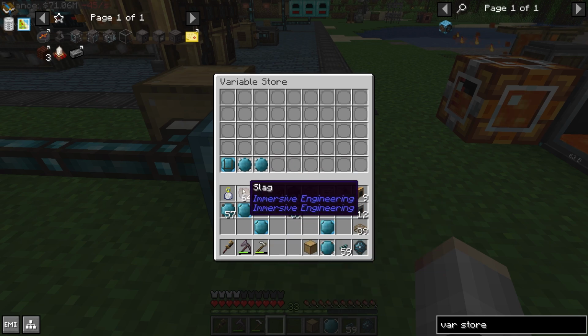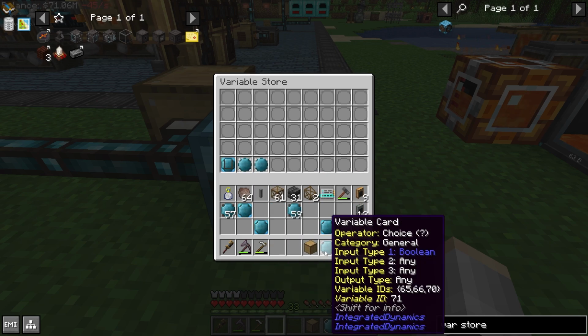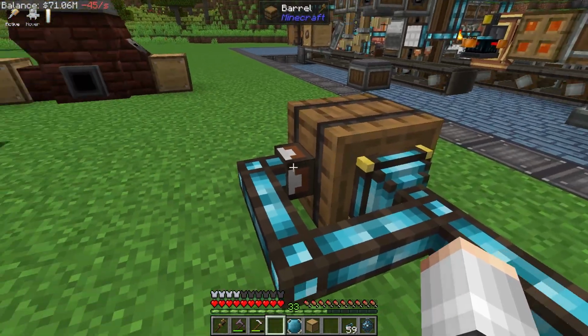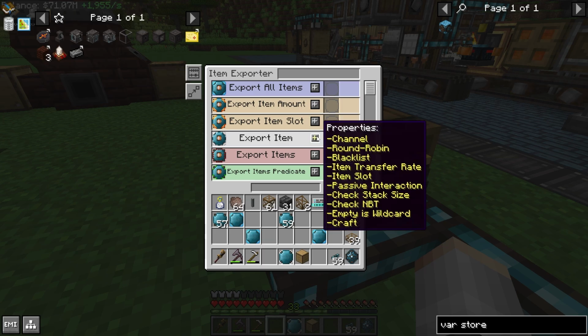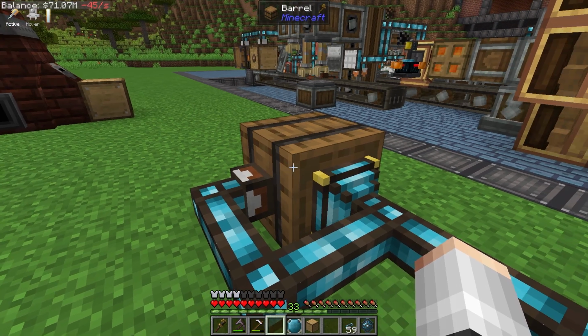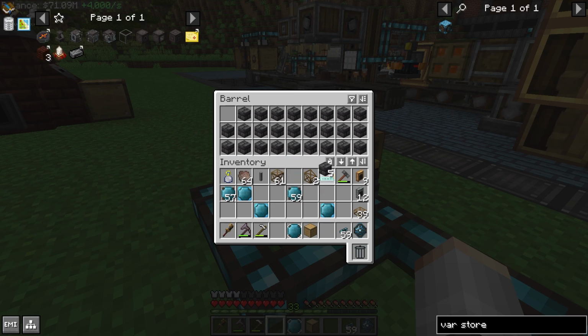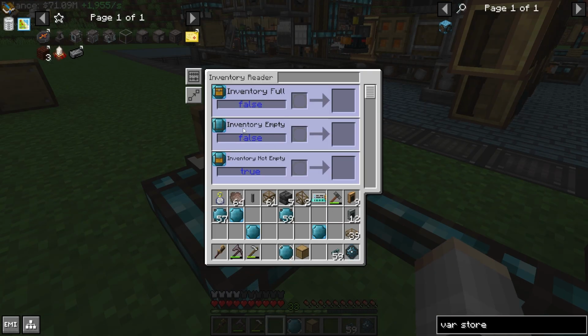Now, where is the one that we just made? I've got too much stuff. This one, the choice generator. So let's see if we can limit this to one item. Wait, that's not going to work because this inventory is not going to be empty, is it? What if we do one of them? You're still reading as false.